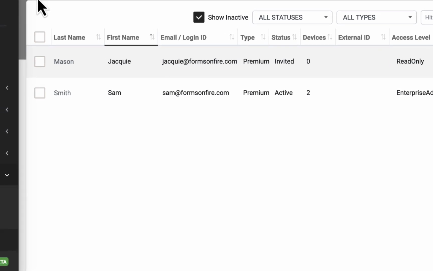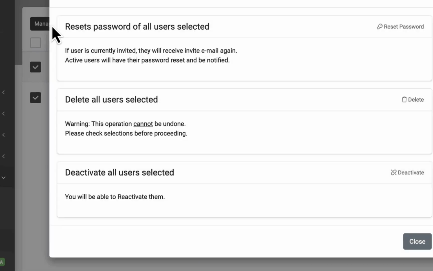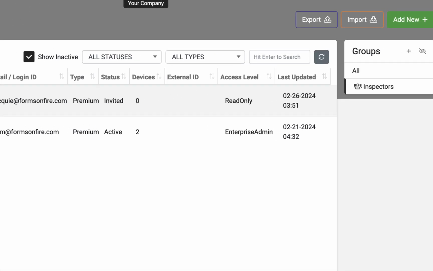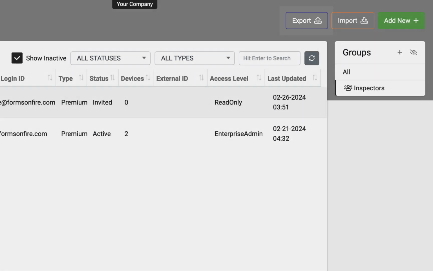For bulk actions, select multiple users and click Manage. All selected users' passwords can be reset, deleted from the platform, or deactivated in one action. If you have many users and need to view all of their attributes in a spreadsheet, click Export.